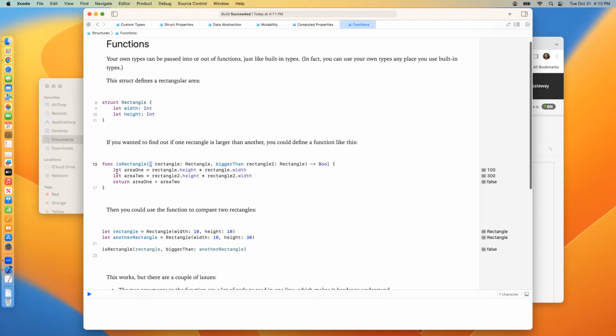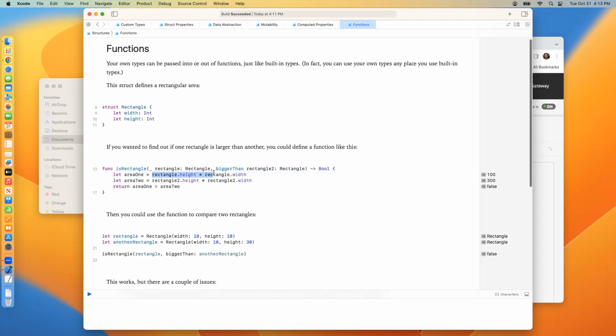And then what we're basically doing is we're feeding in a rectangle with its height and width. We're using its properties to do the math. So we're just saying rectangle height times rectangle width, rectangle 2 height times width. Those are stored. And then we're just checking to see is the first one bigger than the second one, and it's going to return true or false.